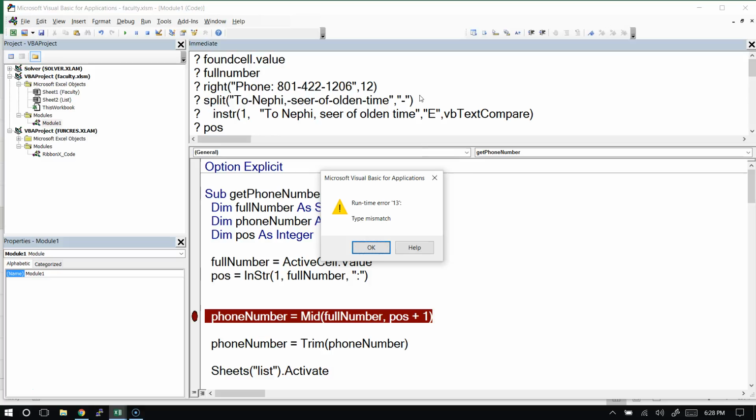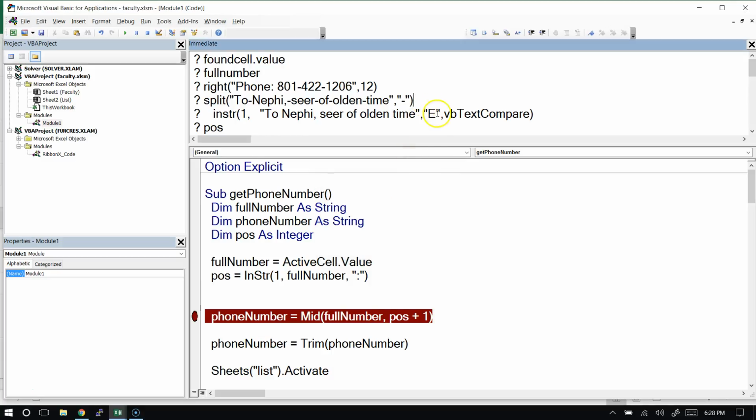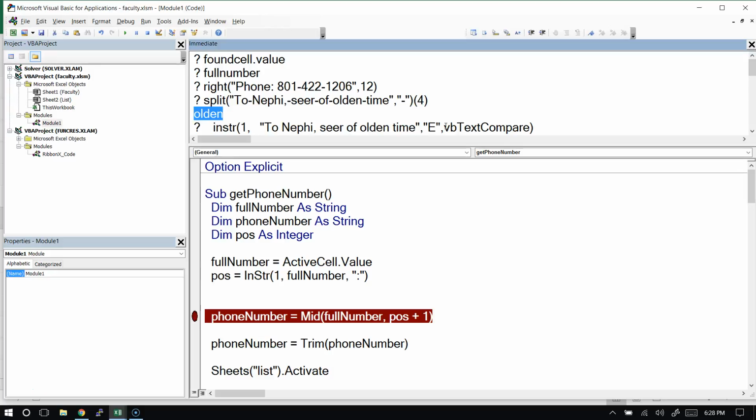But there's the shortcut. I could specify which one I want by saying, you know what, I want like the number 4 string. And it will come back and say, oh, that's Olden. Is that right? Olden is the number 4 string. 1, 2, 3, skip over, and go to Olden. Is that what happens? Zero. It's not after the 4th hyphen.